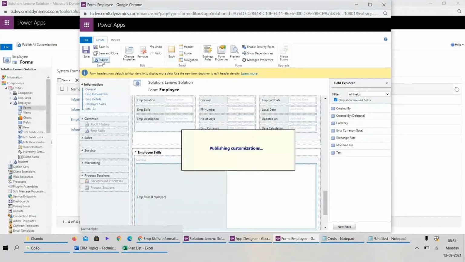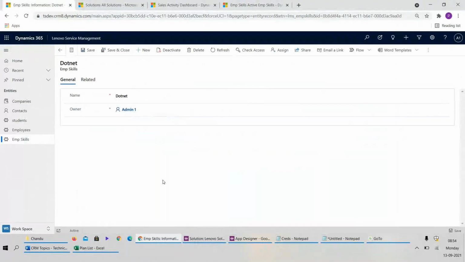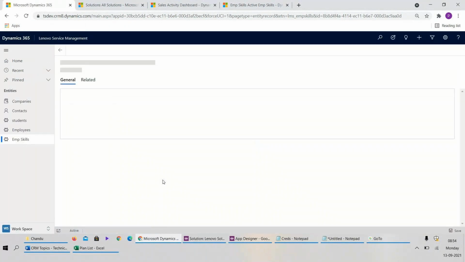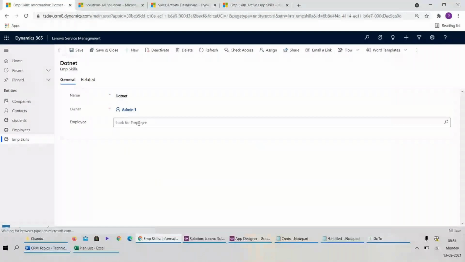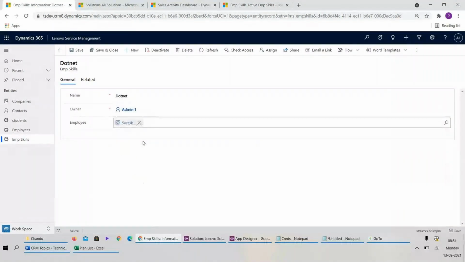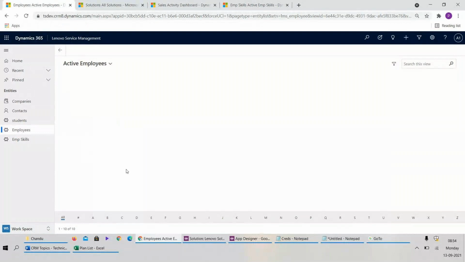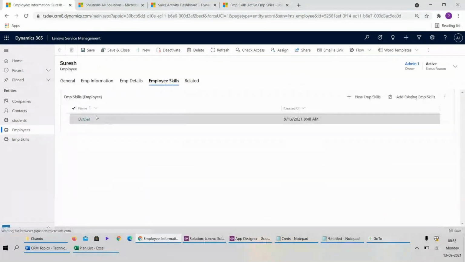Okay, after publishing, you can save and close, go to the form, just refresh this page. So you can see here, you can select for this .NET who is the resource, we can add it here. Suppose Suresh is skilled on .NET, you can select this Suresh here. Now you can go to the employees and open the Suresh record and go to the employee skills, and you can see .NET is added to him.